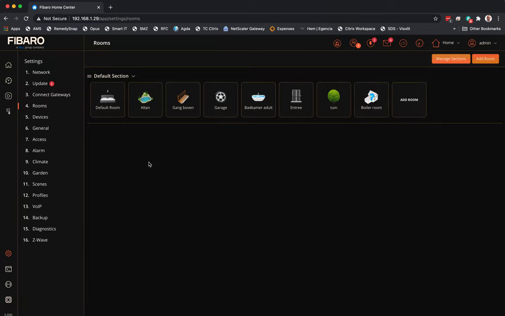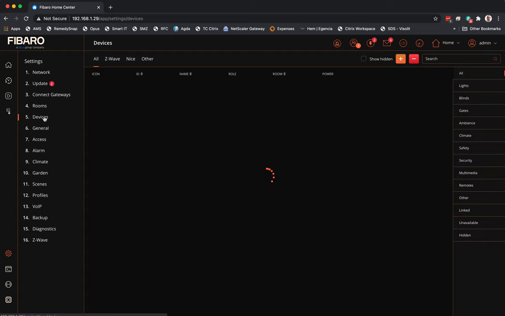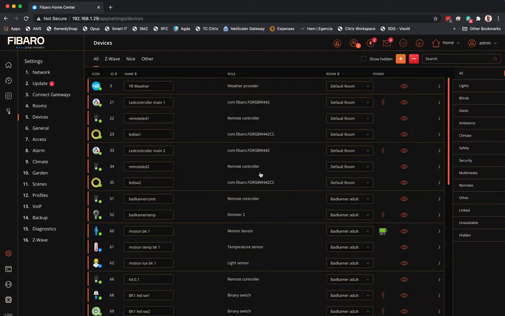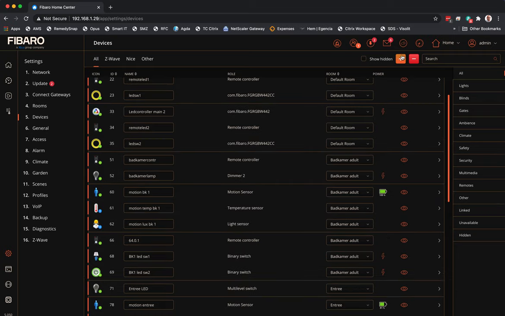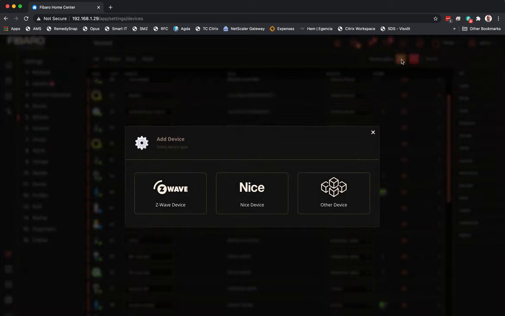So what we want to do now is add a device to this room. You click on devices, and to add a device, in the top right corner you see a plus and a minus. You click on the plus. It gives you a menu with Z-Wave device, Nice device, and other device. I have no idea what Nice device and other device are, but I do have Z-Wave, and I want to add an electronic switch. So click on that.